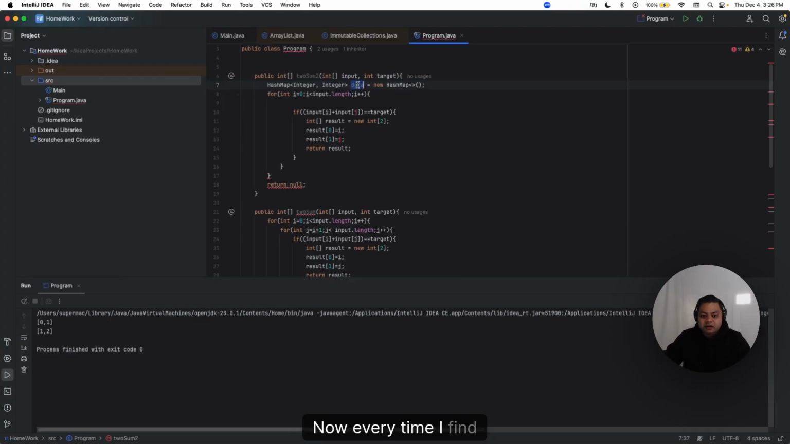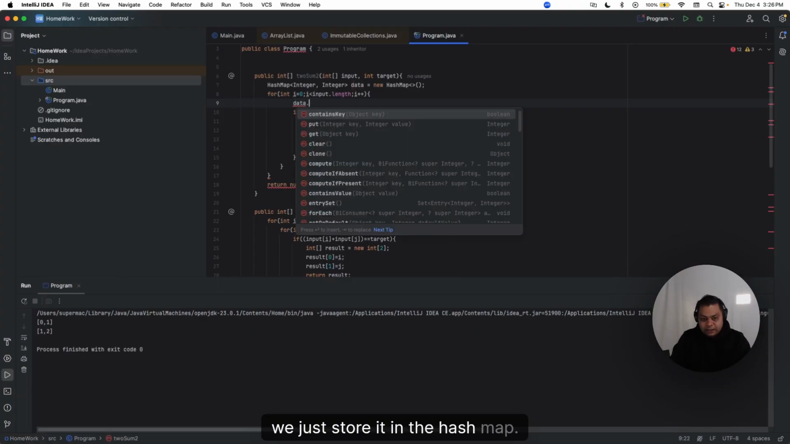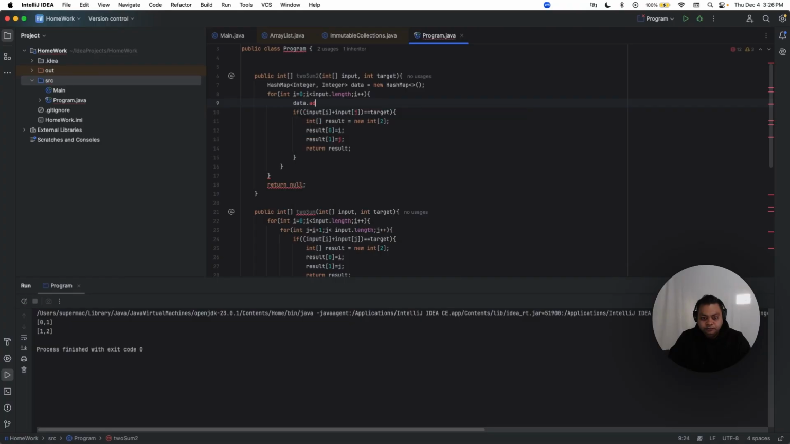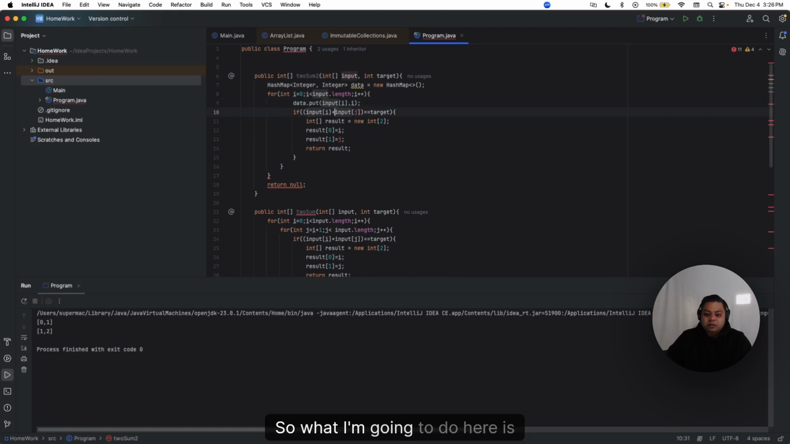All right. Now every time I start with I, what I'm gonna do is check whether that particular number is found. When you start with the array, whether the particular number has found the companion or not, we just store it in the hash map. So that might be put, that would be input of I, which is my key, and my index would be what? Just I, right?